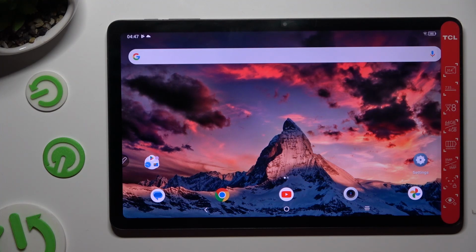Hi! In front of me is TCL Tab 10 Gen 2, and today I would like to show you how you can manage its location.